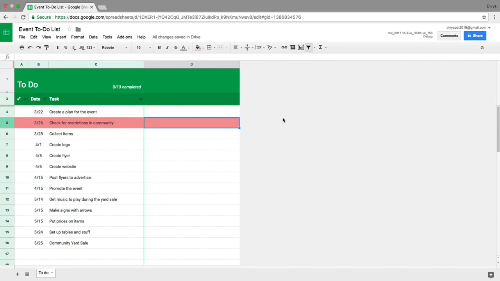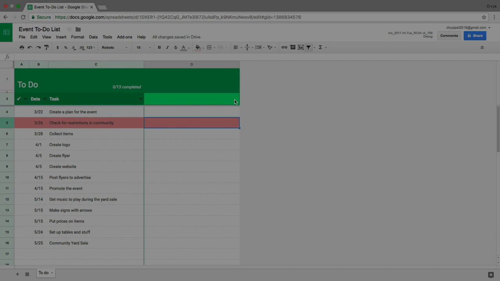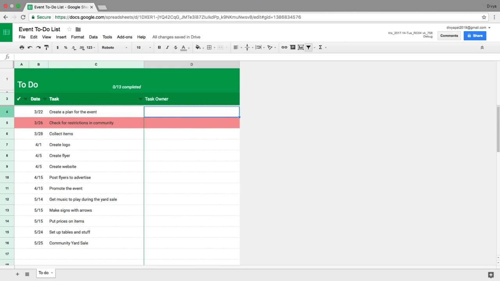Next, label the new column. In cell D4, type Task Owner. Add names to your list so you'll know who should complete each task. Type your name to indicate that you will create a plan and complete other tasks.